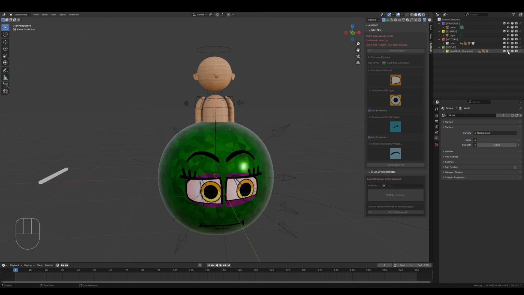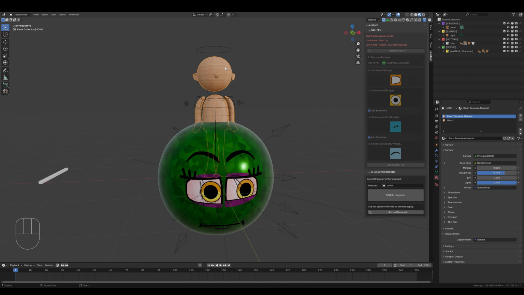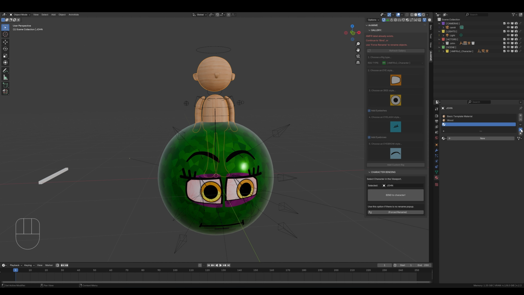Not a problem. So I'm going to select my character. I'm going to go over to the materials property. I'll add a material slot and move it up to the top because AniMiME is going to replace the top active material. That is very important. Make sure you have that slot available for the AniMiME add-on to replace the material.